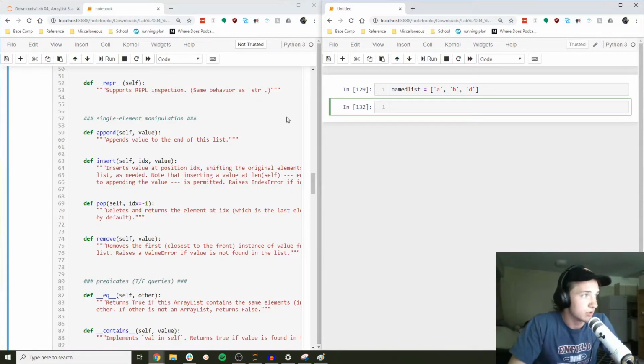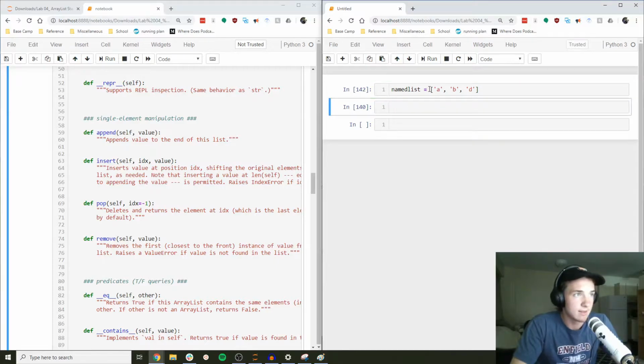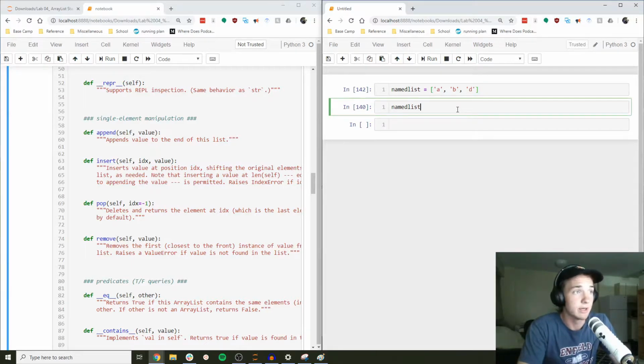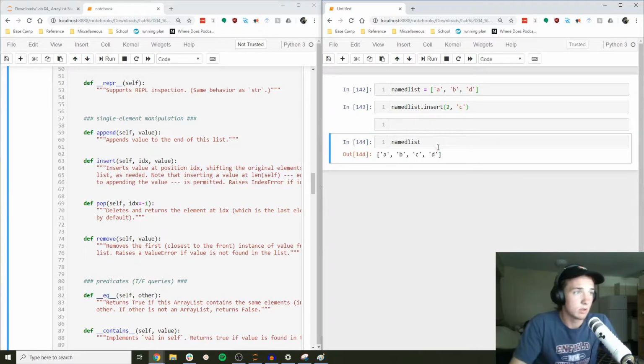Moving on to insert. So we see that our named list has the values A, B, D. We missed C, and so we'd like to insert C such that it is at position 2, right? Position 0, 1, 2, where D is currently, and we'd like D shifted down afterwards. So we'll say named list.insert at position 2, the value C. Our list, we'll see that C has been inserted here, and D has been shifted down.